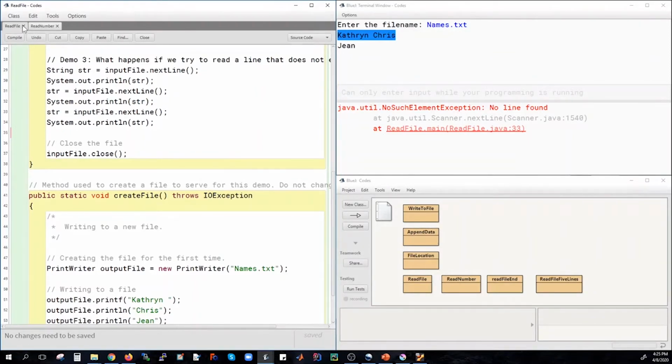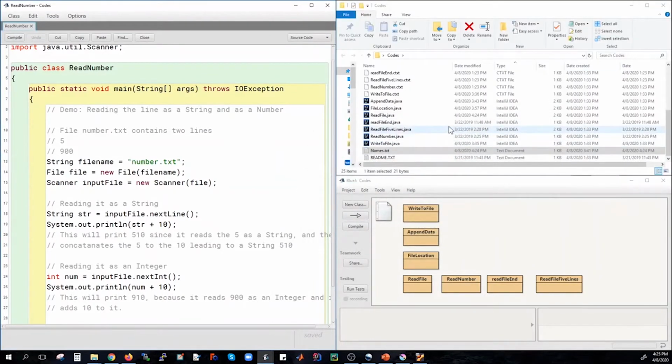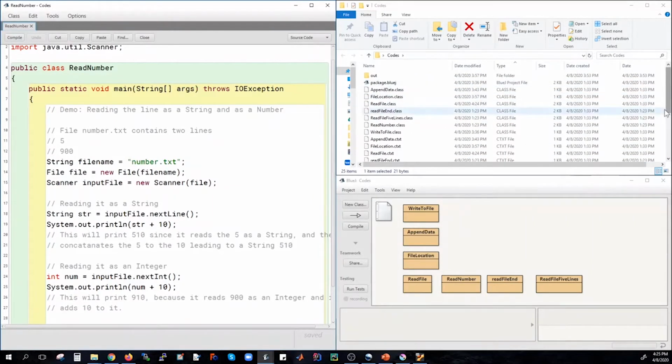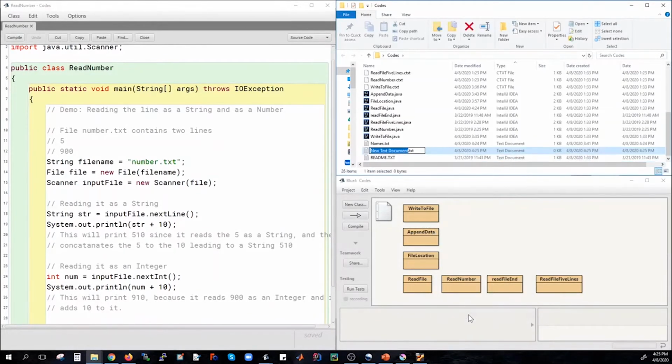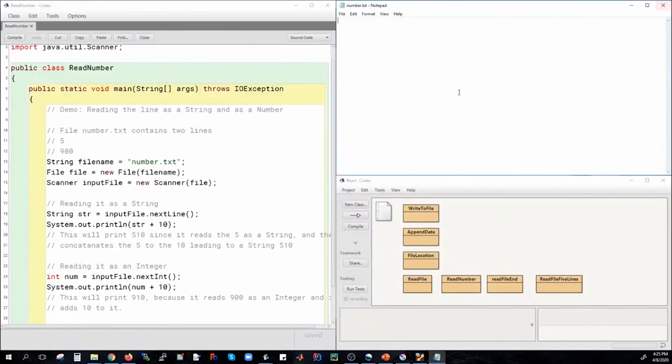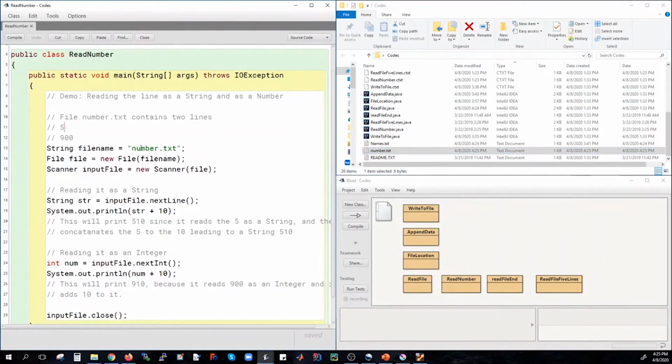All right. Before we do this, let's look at how we can use that scanner object linked to the file to read the file contents. So I'm going to create a new text file here. New text document. I'm going to call it number.txt. And in number.txt, I'm going to store two numbers, 5 and 900. All right, and save it and close it.